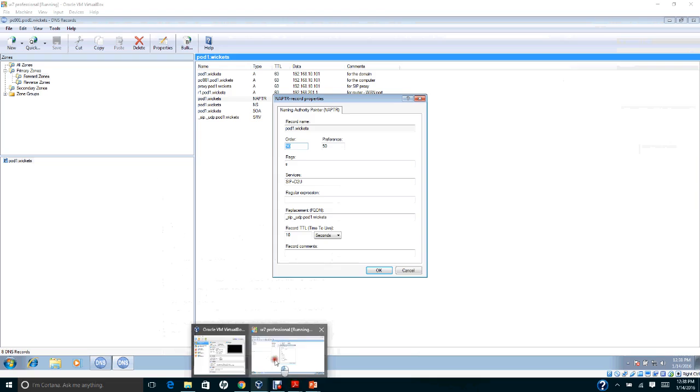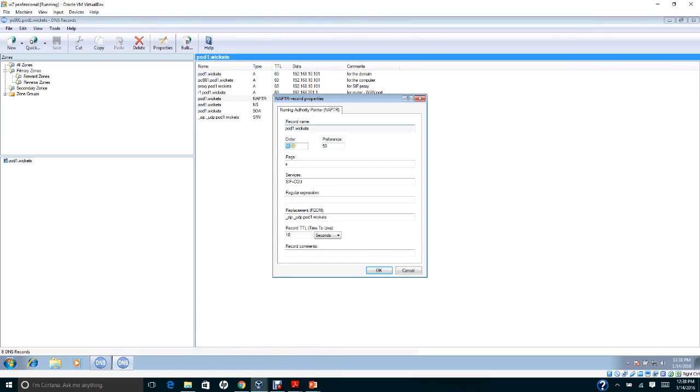Let me show it to you here. Record name, order, preference, flag, services, SIP replacement, and record TTL. Just remember, if you are in port 2, you put port 2.wicket. If you use port 1 from the beginning, make sure you use port 1.wickets.